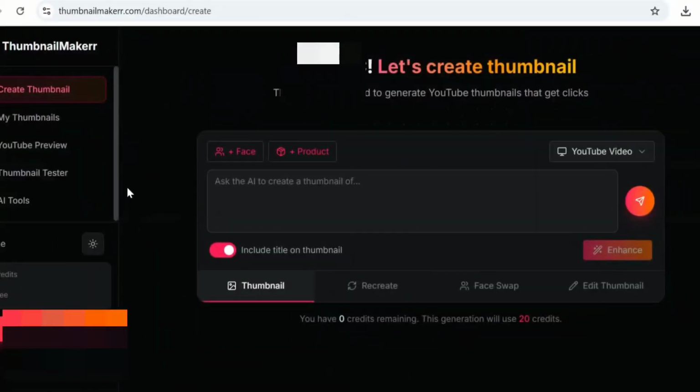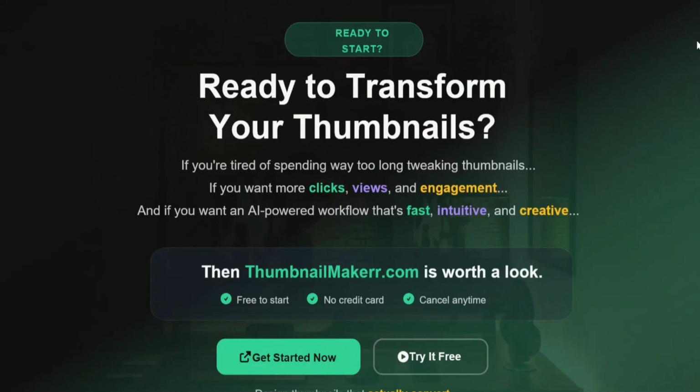So if you're tired of spending way too long tweaking thumbnails, if you want more clicks, views, and engagement, and if you want an AI-powered workflow that's fast, intuitive, and creative, then Thumbnailmakerr is worth a look.